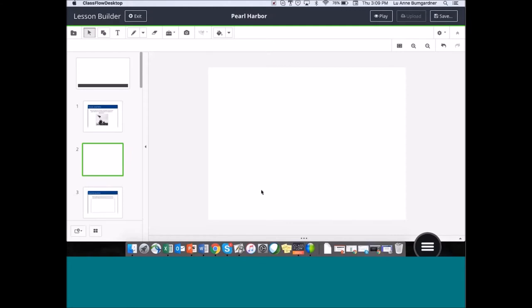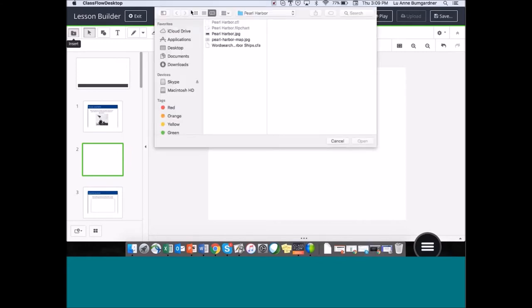Say I want to add an image to my card, I can click this insert button right here. It's going to take me directly into my computer files. My webinar information is getting in the way there, so hopefully you can see everything okay. It can take me directly to my desktop or wherever I might be, and I can find any image or any other file on my computer that I might want to add into my ClassFlow lesson. So if I have an image on my computer that I want to add to my ClassFlow lesson, I can easily do that through that insert button, which again, I really like.